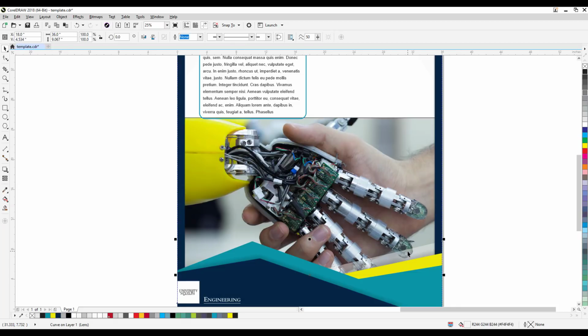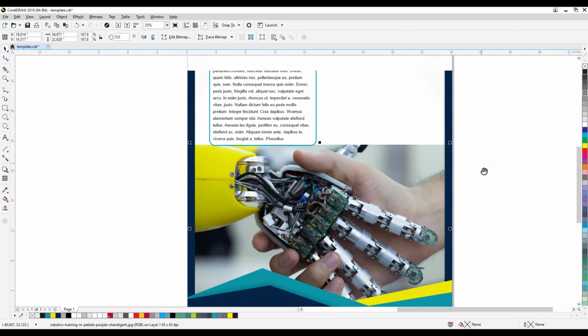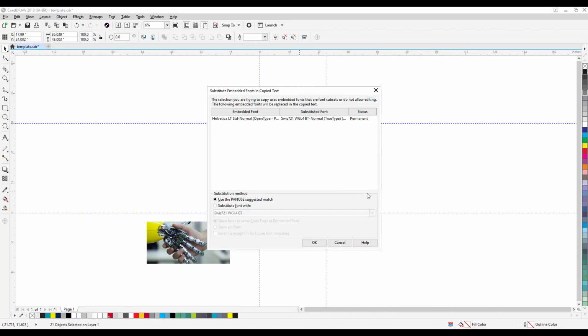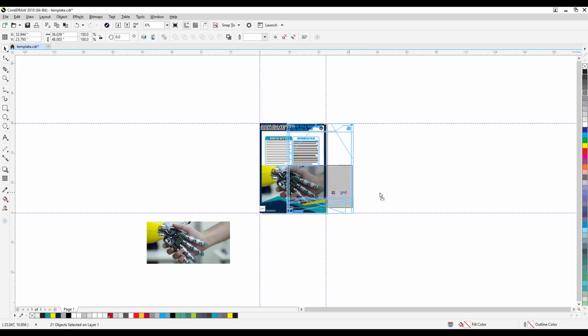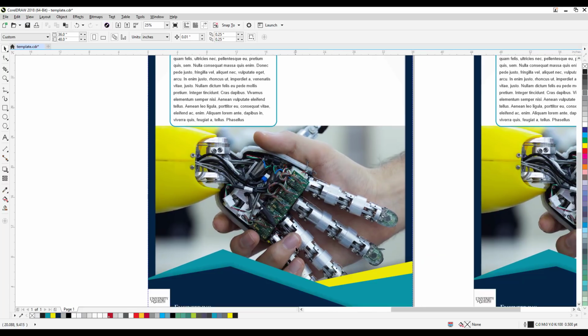Okay, it's live, so that's why there. Okay, now I'm going to duplicate this, so that you can see the difference. Now let's go to watermark.